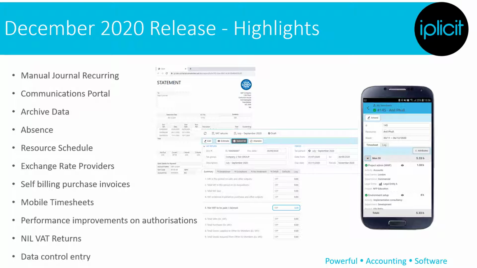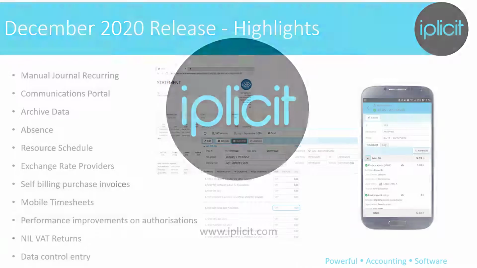So the first thing we're going to take a look at is the manual journal recurring. So we now support recurring documents for manual journals. We can have a look at the new customer communication portals. We'll take a look at the importing of archived data. We'll have a word about the new absence and resource scheduler. We'll take a brief look at the exchange rate providers. We'll go into self-billing purchase invoices. We'll have a look at some of the mobile timesheets. And we can see performance improvements on authorizations across the system. We can see the ability to submit nil VAT returns. And we'll take a look at the latest great feature, which is the data control entry.